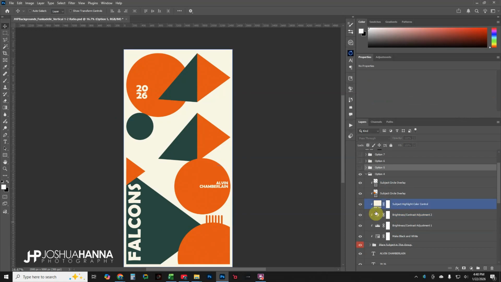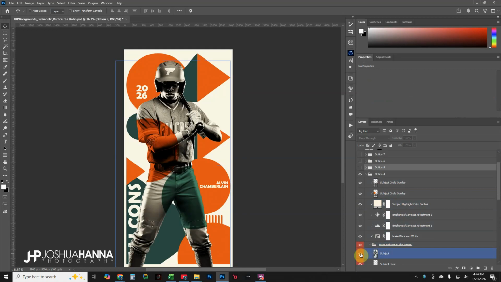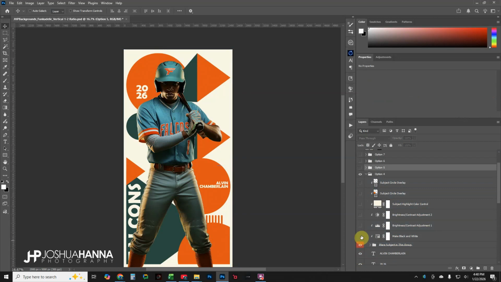But it is starting out with everything clipped right here on the top part of this one to our subject layer. So let's go ahead and turn a subject on. So there's our subject on this one. And let's turn these off. We'll take a look at what each one's doing here. So the first thing that we have is making our black and white adjustment. And here's our brightness contrast adjustment.